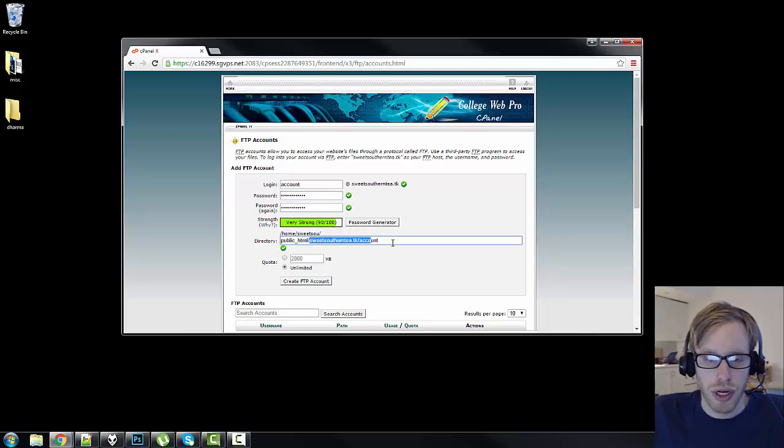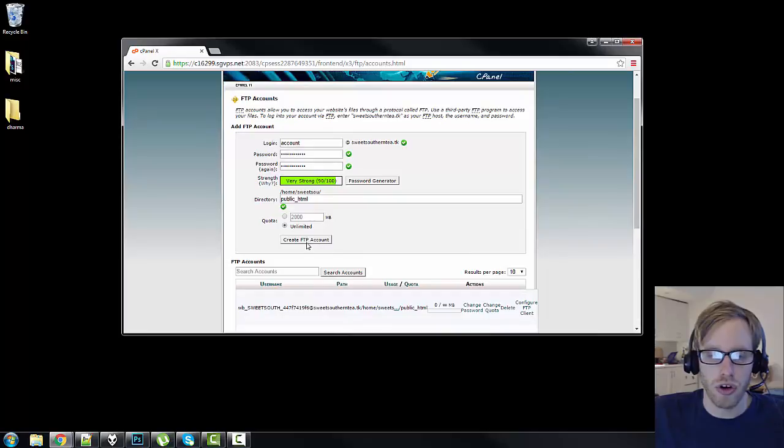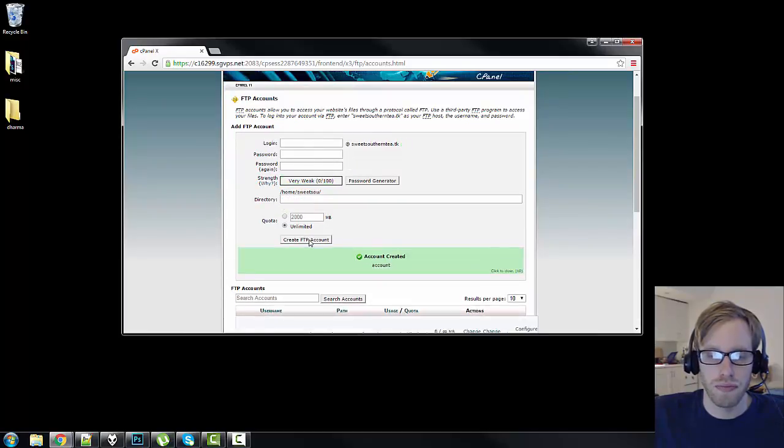For directory, you want to just set it to public_html. And you can leave all the other settings as they are. And then click on Create FTP Account.